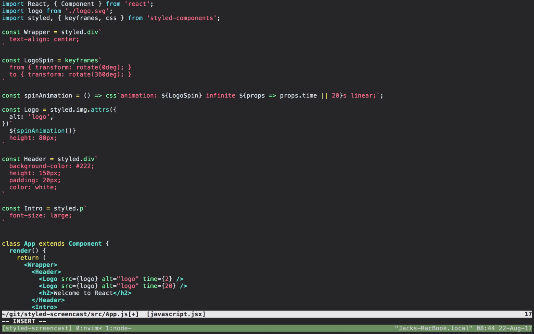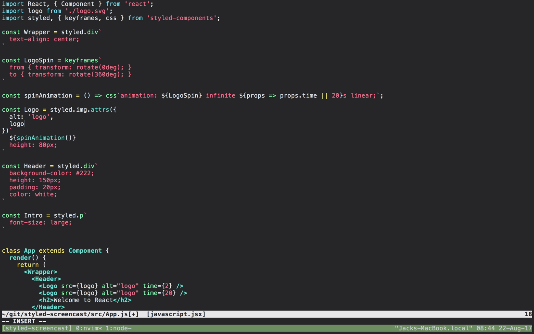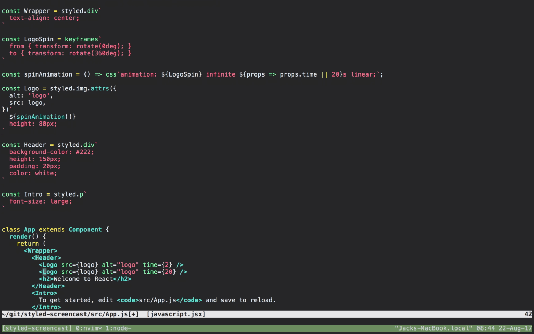So you say alt logo like that, and then presumably attrs is still returning us this function, this tag that we then pass the CSS to. Could we take it further and do source logo? Yeah, because it's a direct import, which will be webpacked by create React app, so I can get rid of those.